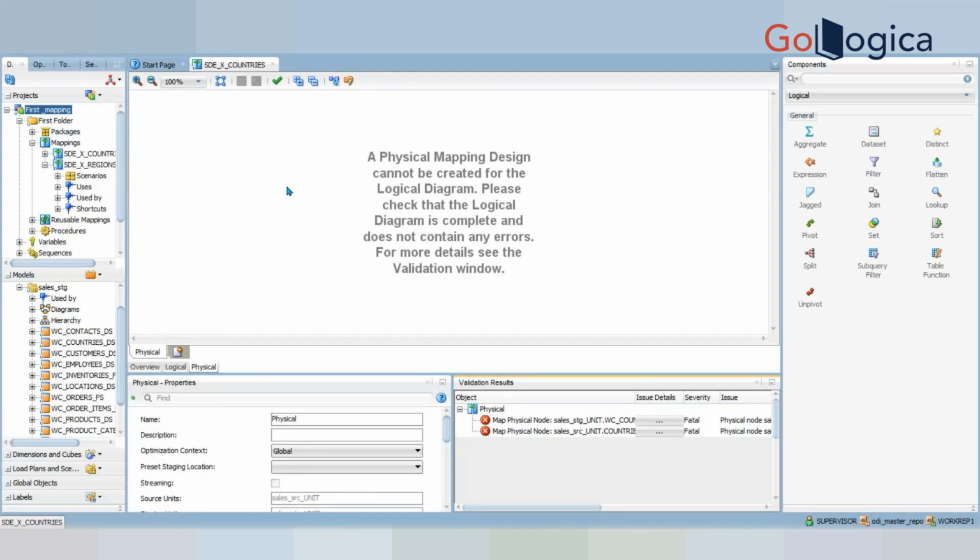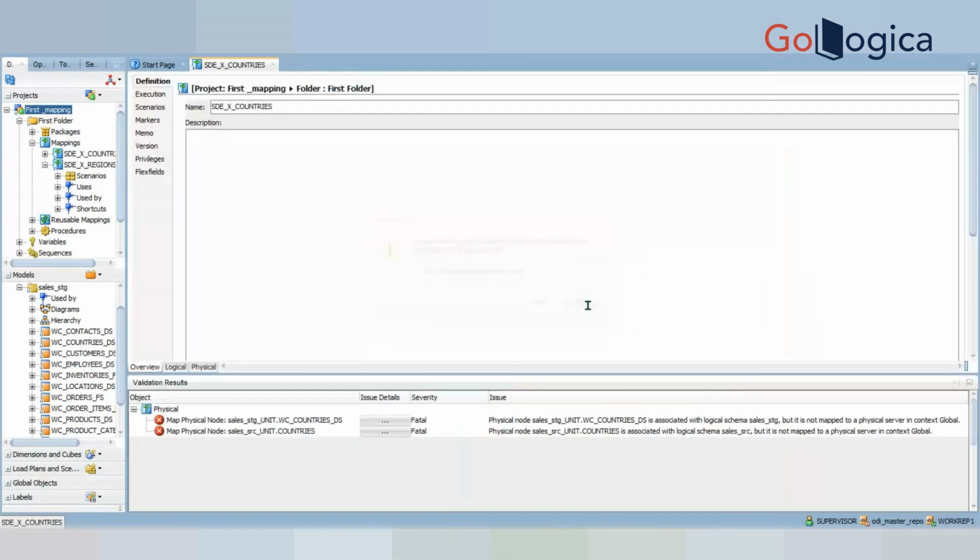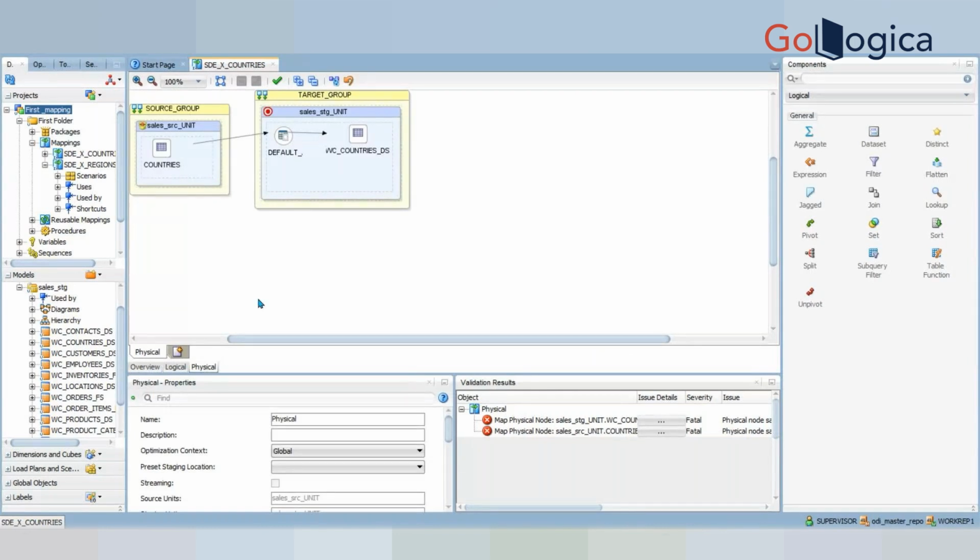See, there is no knowledge model. The physical diagram is not showing. Why? Okay, it's coming now.